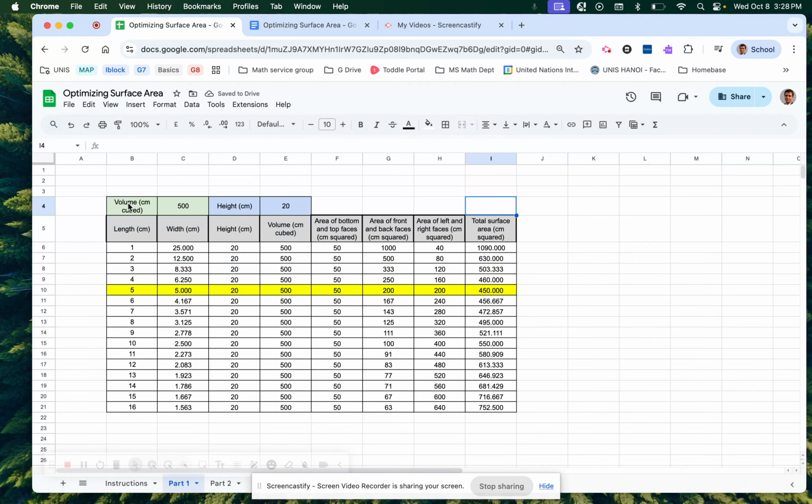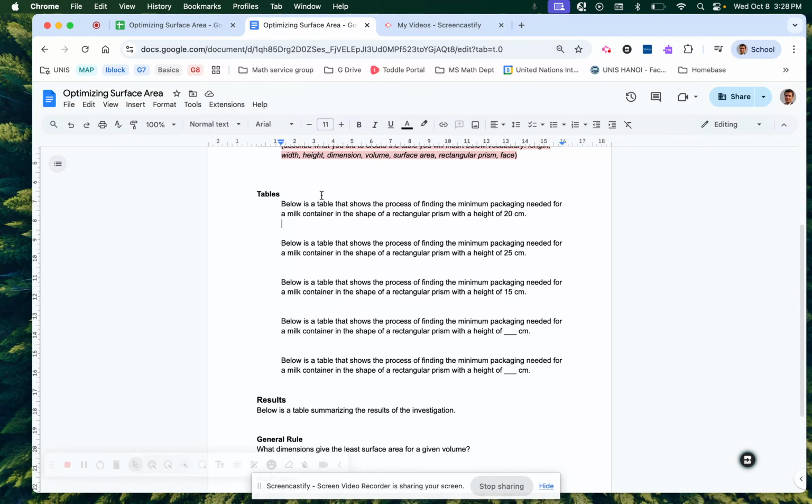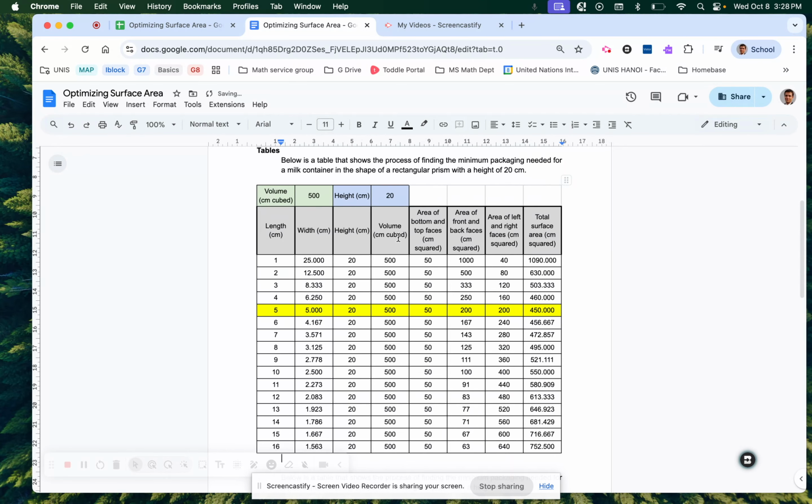You want your tables to look nice, because I'm going to highlight this table and do Command C, and then I'm going to go back to the optimizing surface area document, and I'm going to do Command V and paste it. And you see it says paste table and it says link to spreadsheet, and we want that clicked, and I'll show you why. So it inserts the spreadsheet, and that's nice, but because we linked it, anything we change in the spreadsheet will change in this document, and I'll show you what I mean.